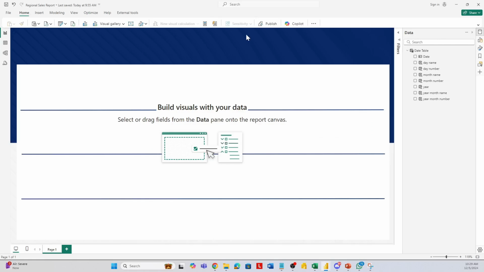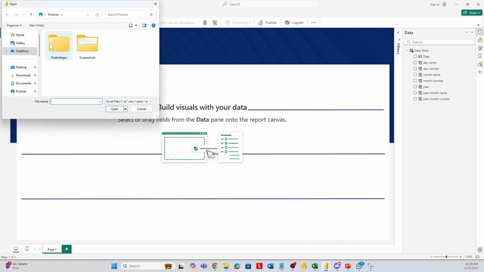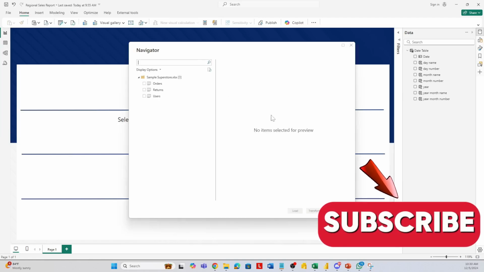Next thing we're going to do is to import our data set. So I'm going to go to get data. It's an Excel file. I'll put the link in the description below if you want to follow along. So here we have the navigator.